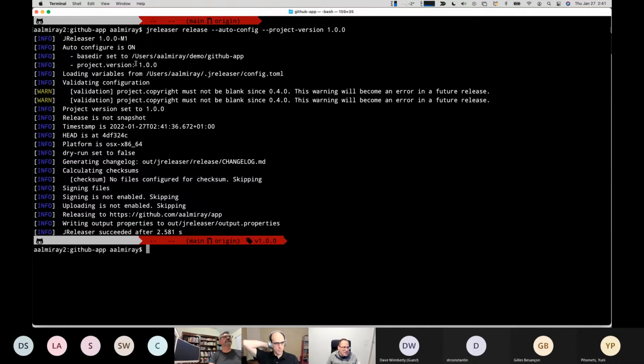I get some output here, some logging, and that's the particular version of JReleaser I'm using. It's auto-configuring with these values. It's loading the secrets from that TOML file. And let's see, it's not a snapshot, so that's good. This is the current timestamp, that is the current head, and that's the platform that I'm running on. It's a Mac. It's not a dry run, so this is for real.